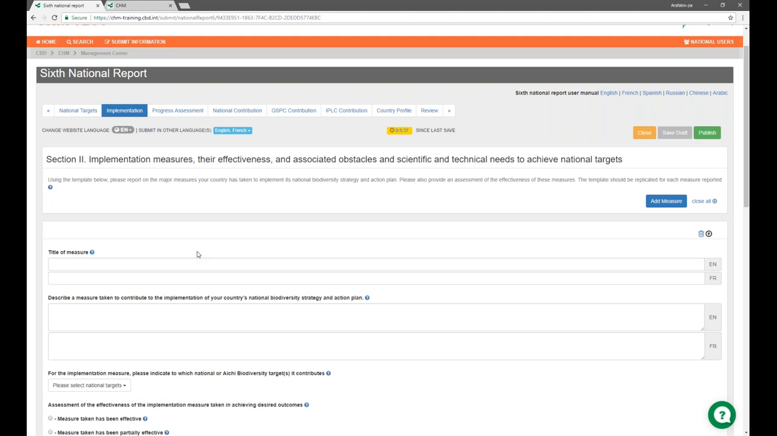Okay, so as you know, there could be many different types of measures depending on your national situation. So I'm just going to put a little bit of test data for you to get the feeling for the flow. The full information again is in the manual of what kind of information goes into this section.